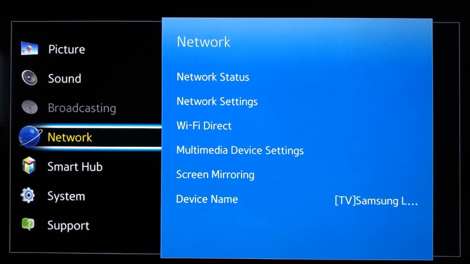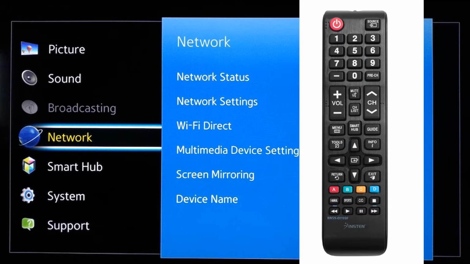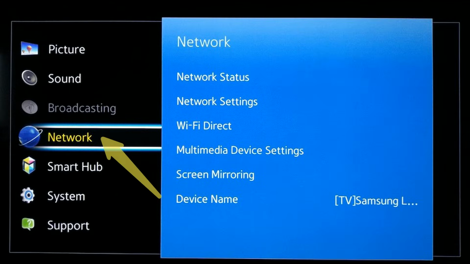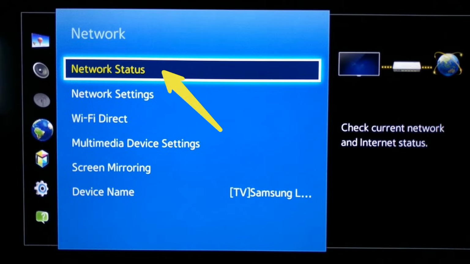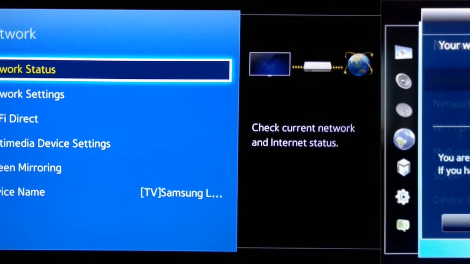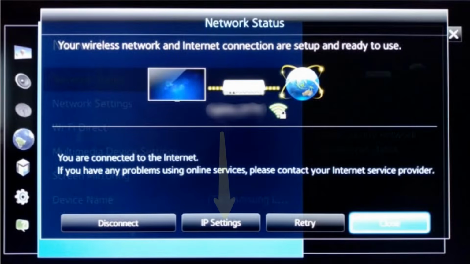Method 1. Set up DNS on Samsung TV. Turn on your Samsung Smart TV. Press the menu button on your remote. In the main menu, select Network. Then choose Network Status. At the bottom of Network Status, click the IP Settings button.